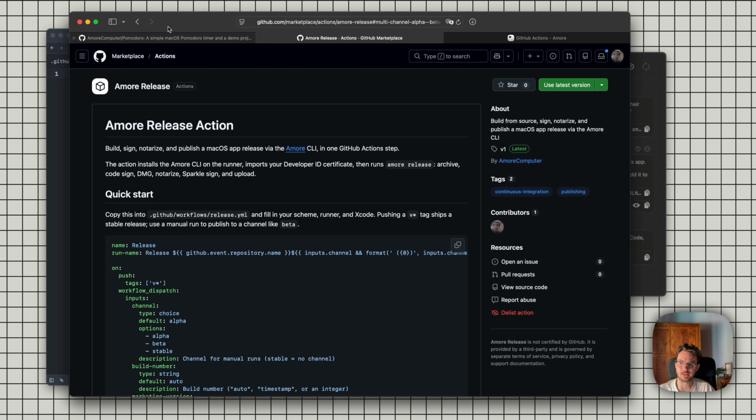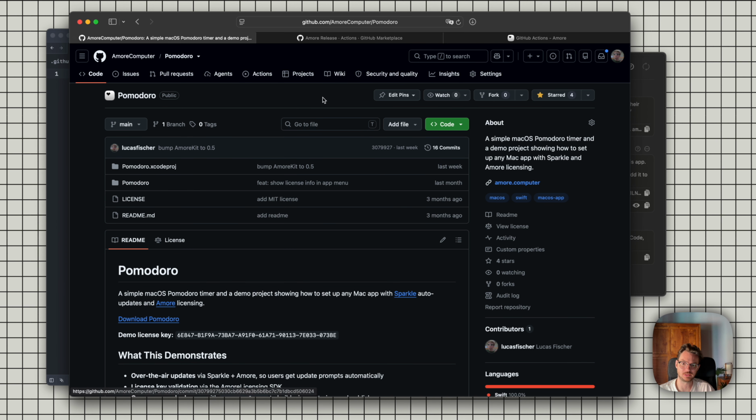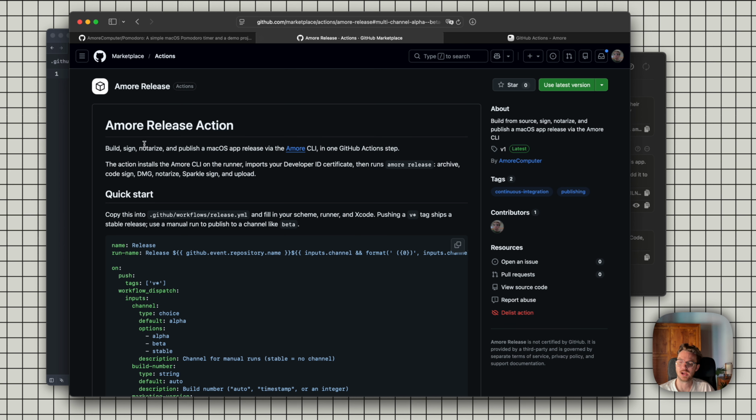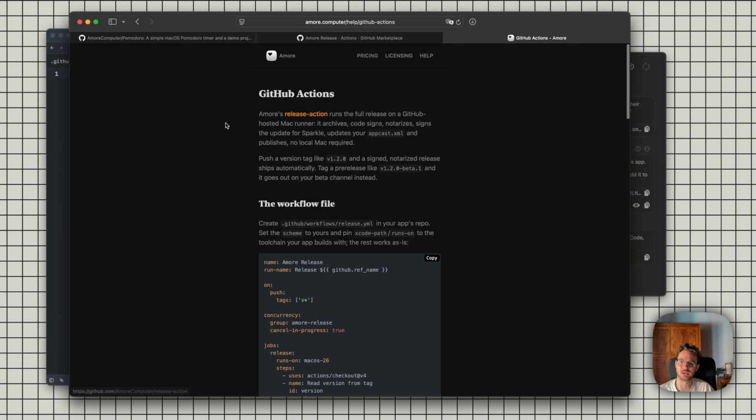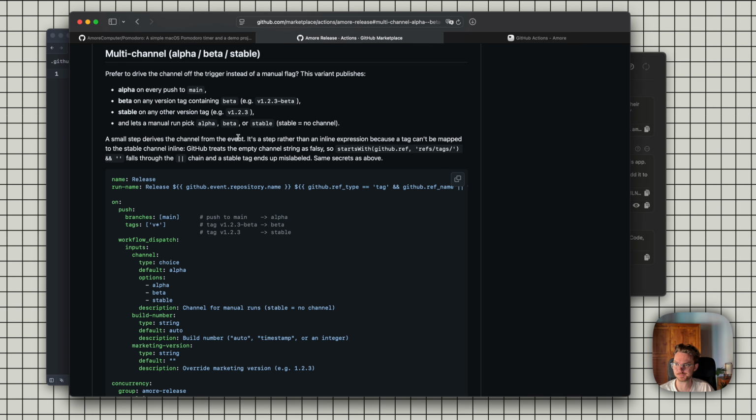We're going to use a demo project for this called Pomodoro. It's open source, so you can also see how it is implemented there, and you can learn from that. Otherwise, we have this very well documented on GitHub, on the release action itself, but also here on amore.computer.